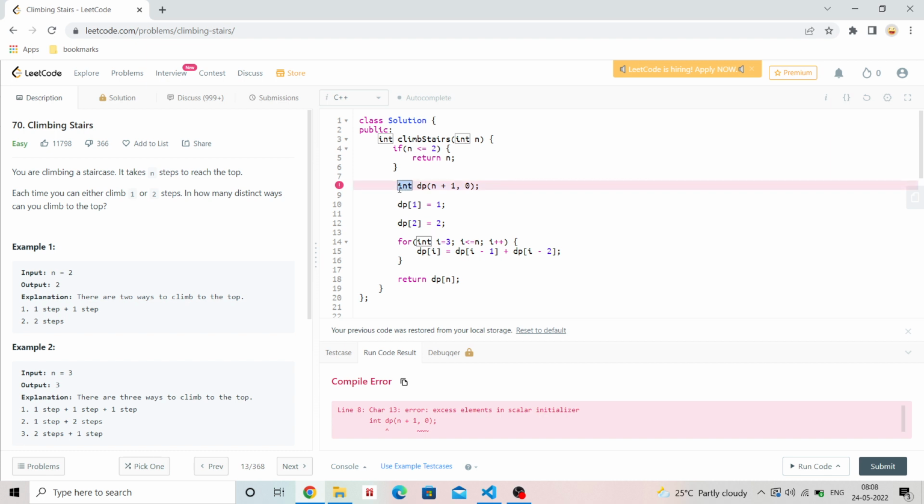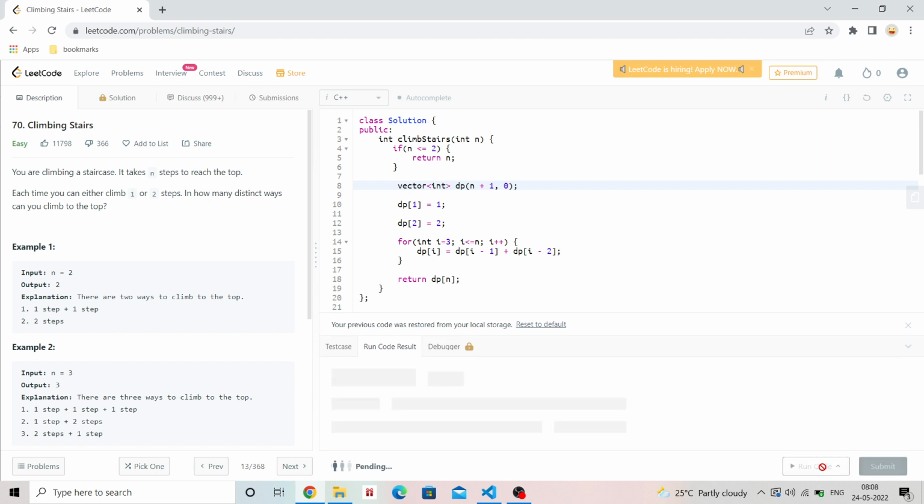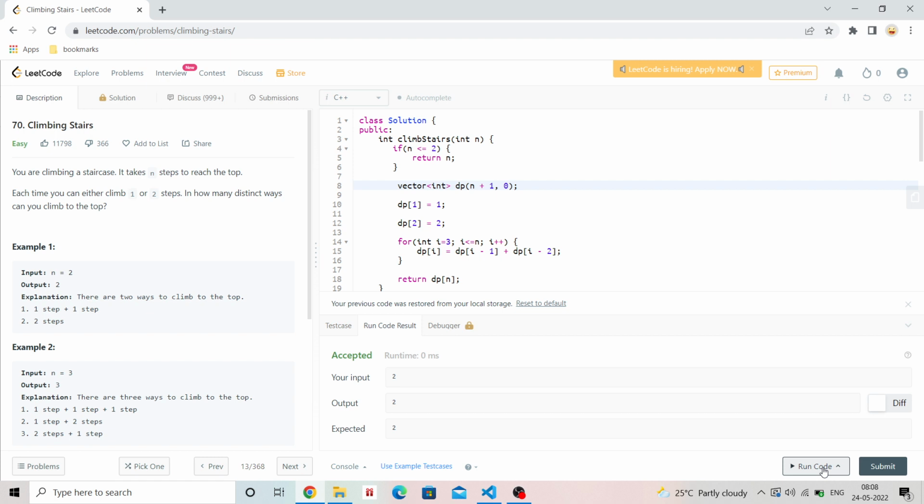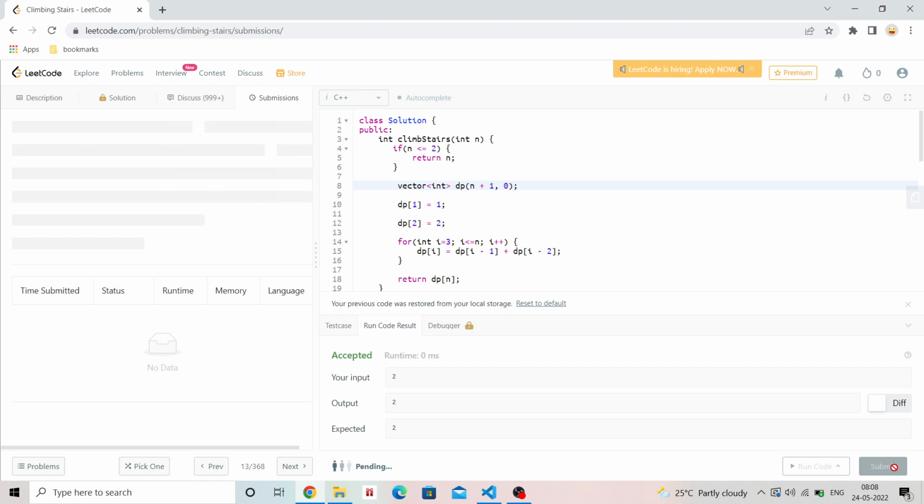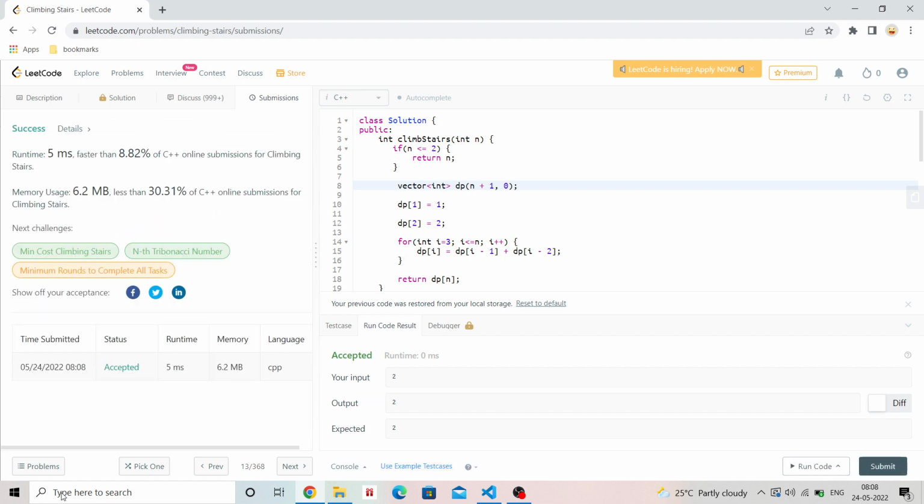Okay, I meant to declare a vector. Okay, and now it looks good. Let's submit it. Okay, so this is faster than 8.82% of C++ solutions, and we are using 6.2 MB of memory.